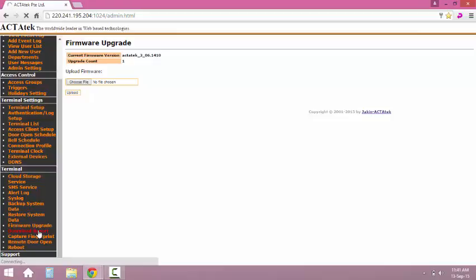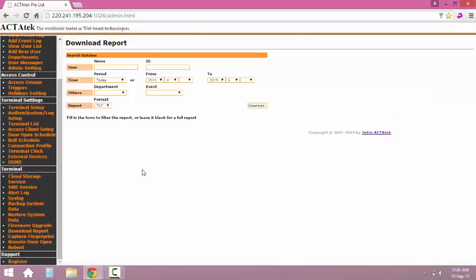You're able to download reports from here as well. You can just select a time frame, or you can generate the report only for a particular ID number or person or particular event. So if you just want to see all the ins, you can do that as well. If you want to see all lunch in and lunch out, you can do that as well.